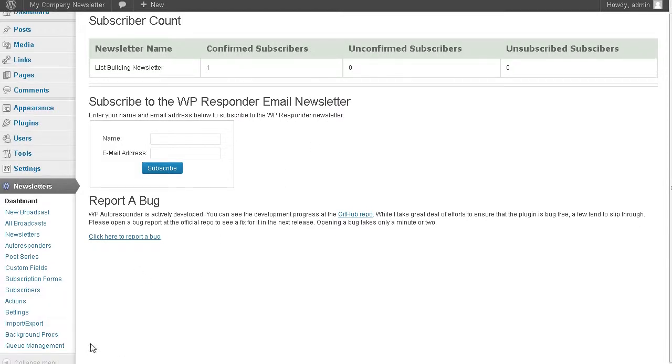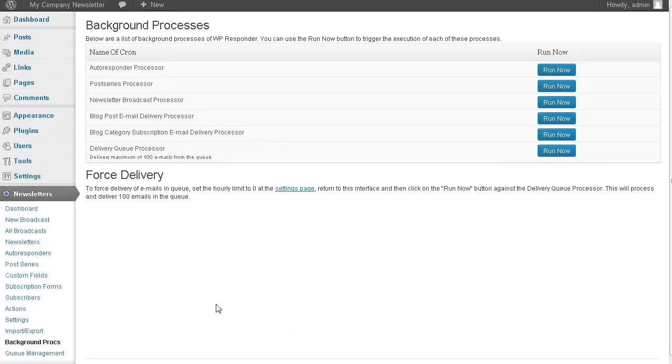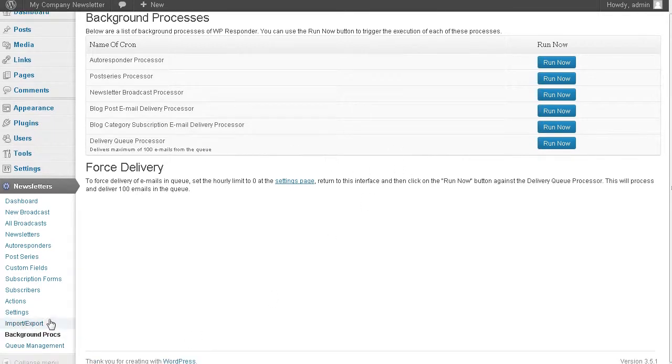Okay, now let's go down here to background processes. This is where you can set your autoresponders to run, and you also have your post series, which we didn't go over here, but if you use the post series you can use that. Newsletter broadcast processor, so that's for broadcast. Blog post email delivery responses, that's for blog posts, which we didn't go over and we're not using here. And blog category subscriptions. Okay, so you can use these to force the delivery.